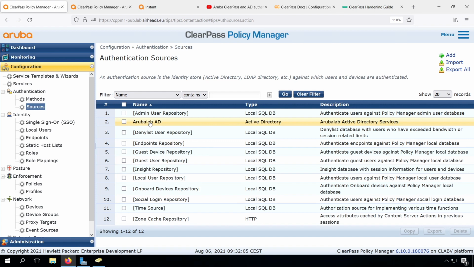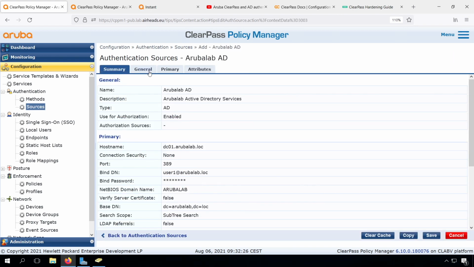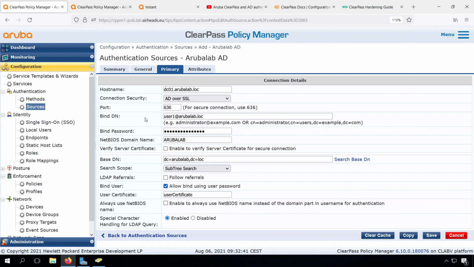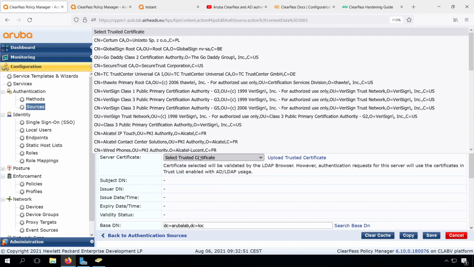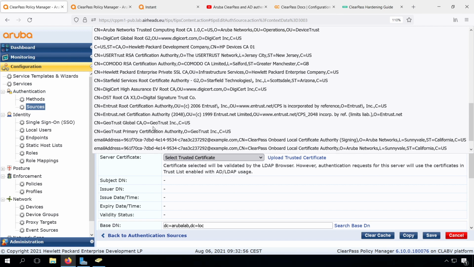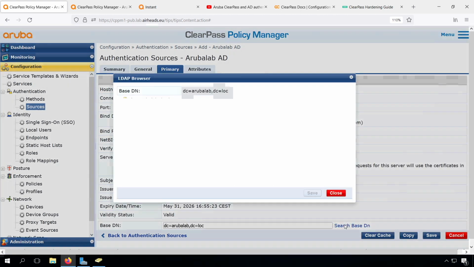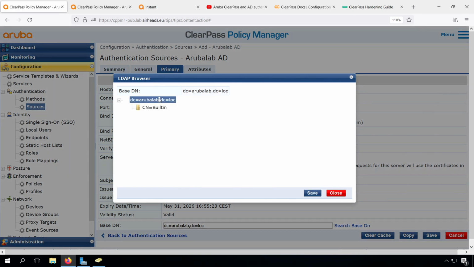Let's first do the AD authentication source. If we check in our authentication source, you can see at this point the connection security is set to none. We'd like to change that now to AD over SSL. This automatically changes the port number, but we still need to tick the box verify server certificate, and this is where from the trust list we can select a certificate. There we are, and you can see this is the valid certificate for my CA, which also signed my AD server. Now we can check the search base DN to see if we can still search it, so that works.